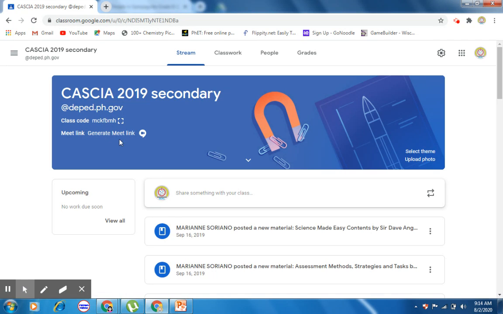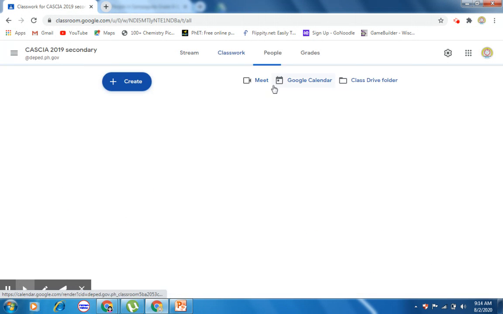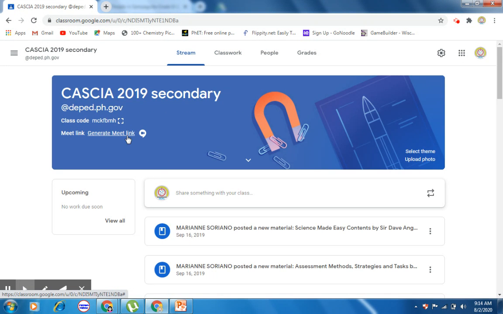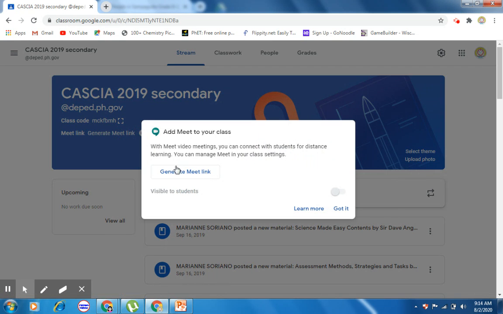And there's another feature added in the header design. We have the Google Meet. So, it's already embedded in the header design and even in the other parts. So, meron din dito sa classwork. So, you can click this, okay? Once you click this, it will ask you to generate a Meet link and then i-click nyo yan.